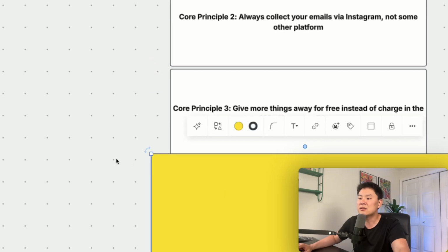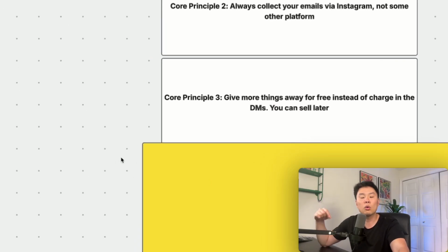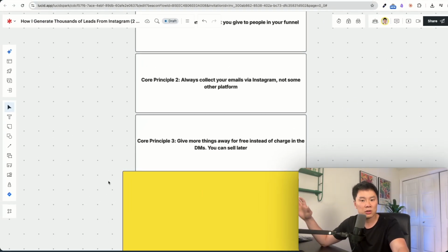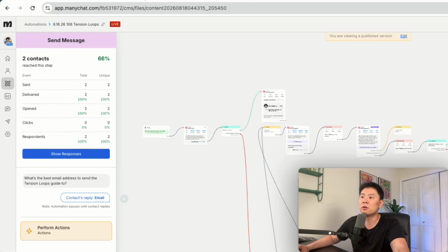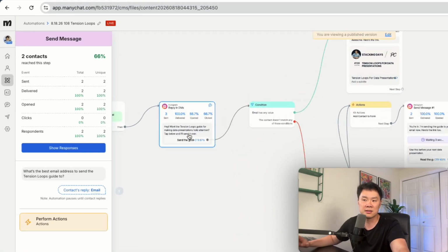And then the third thing is you should be giving more things away for free downstream in your conversation instead of trying to sell them in the DMs. I have seen it work where you can sell products that are under $20 or under $50, but usually if you try to go above that, that's where I've really struggled. I haven't been able to sell coaching calls or larger programs with this method. And that's honestly because people need to build trust. They need to see more of you in your content. So let me walk you through how this works step by step.